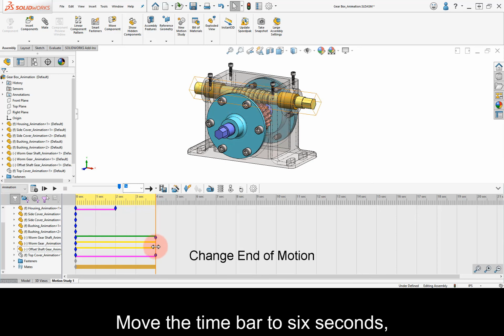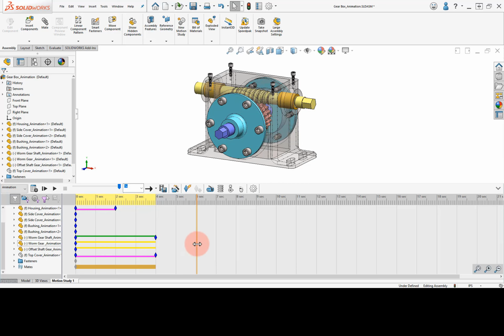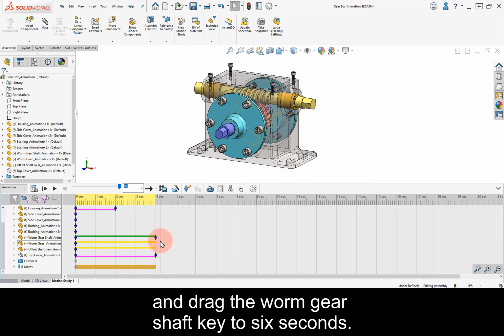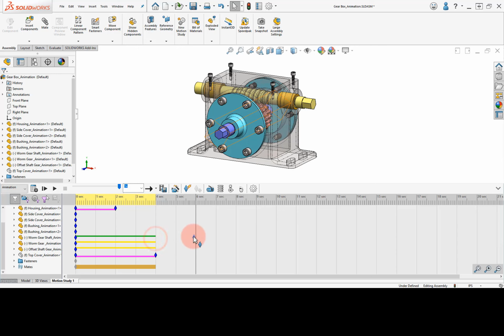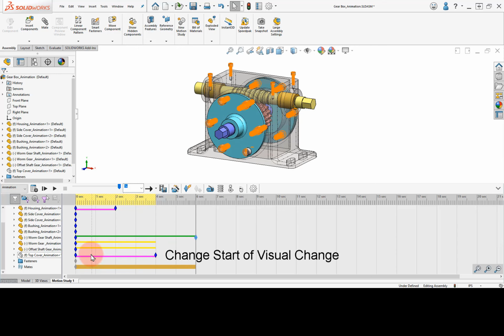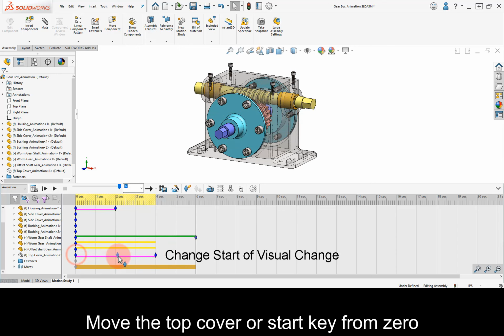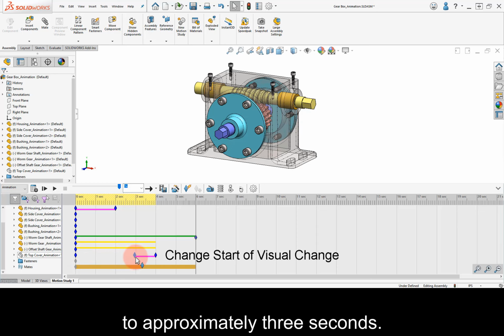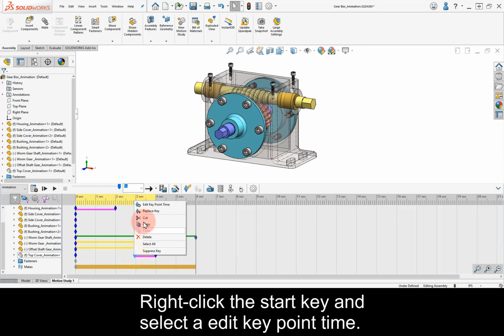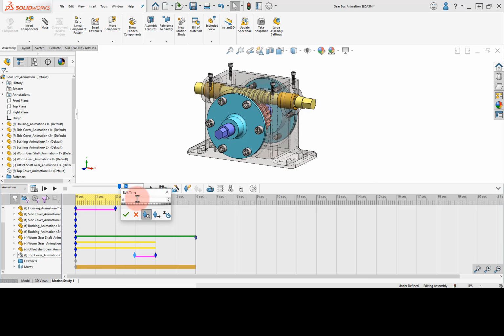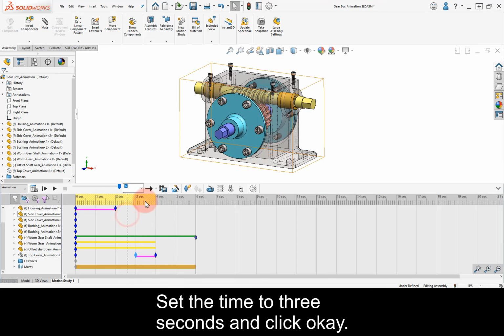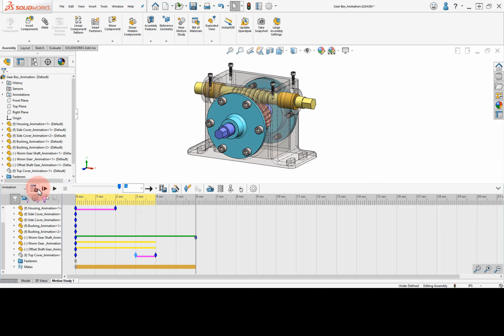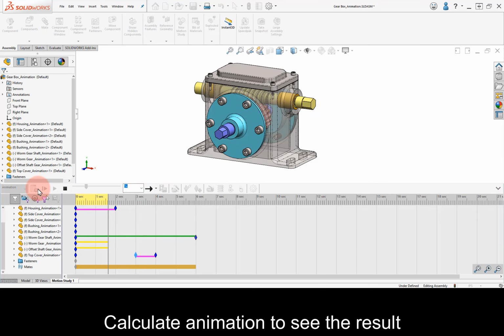Move the time bar to 6 seconds and drag the worm gear shaft key to 6 seconds. Move the top cover start key from 0 to approximately 3 seconds. Right-click in the Start key and select Edit Key Point Time. Set the time to 3 seconds and click OK. Calculate the animation to see the result.